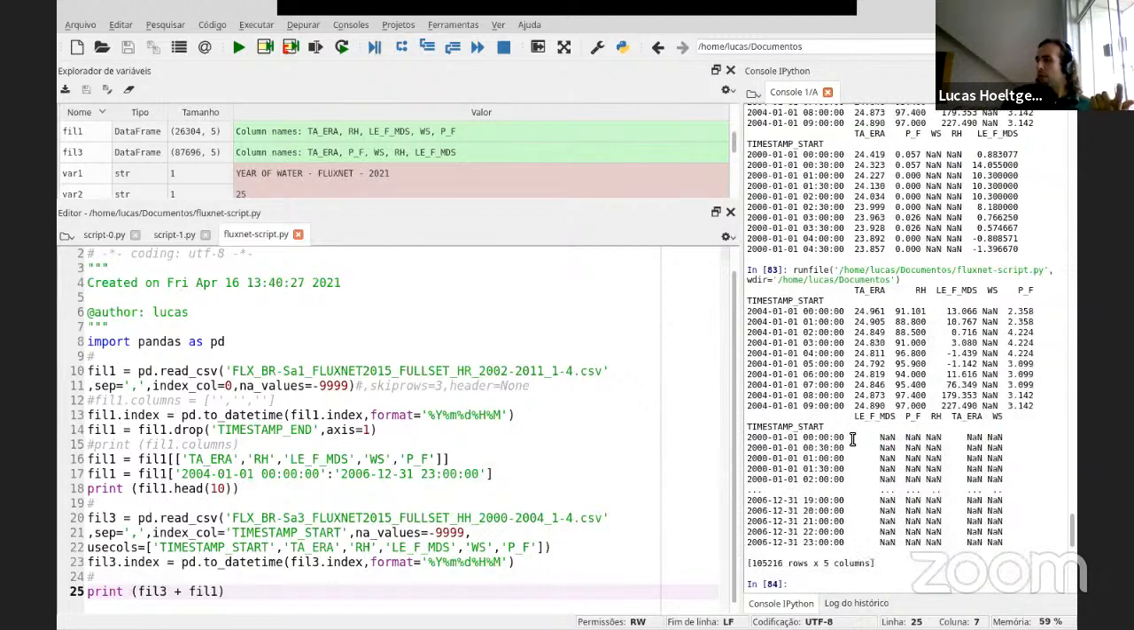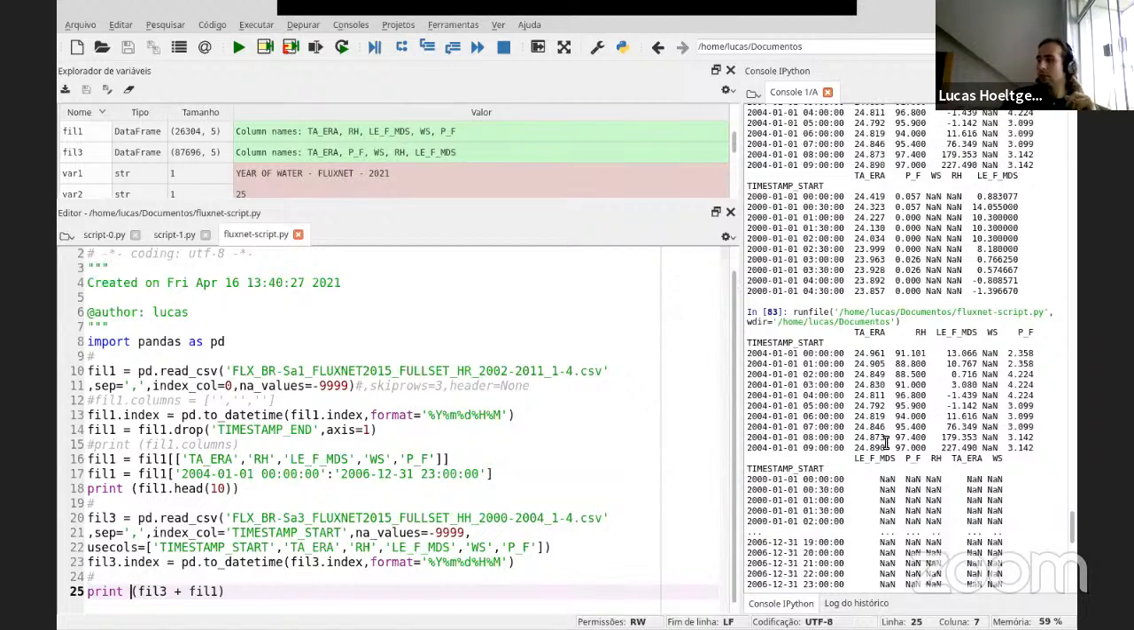Look at that. Pandas, what did they do? It summed each of the columns that was the same, and when they were at the same timestamp, it summed. But if the data was not the same, it is incapable of doing this calculation because it's not a number.